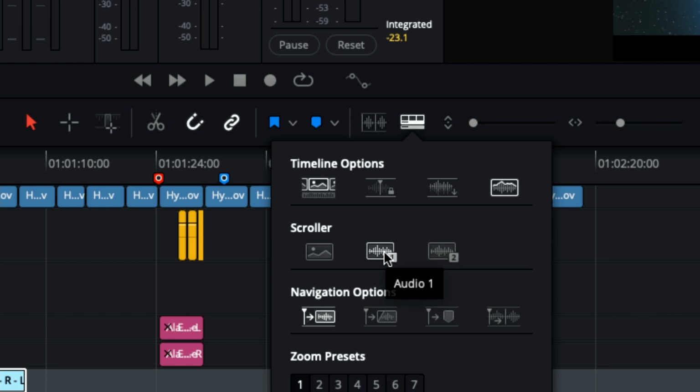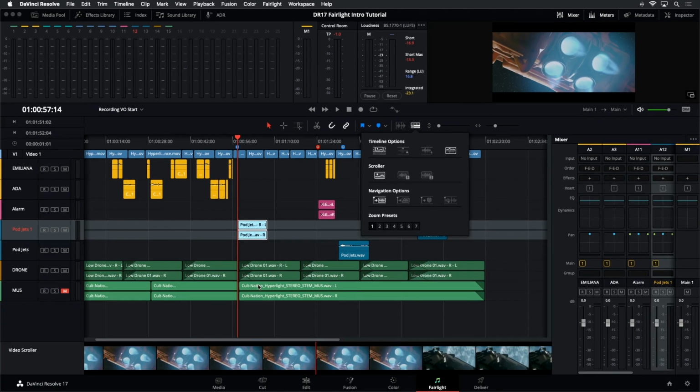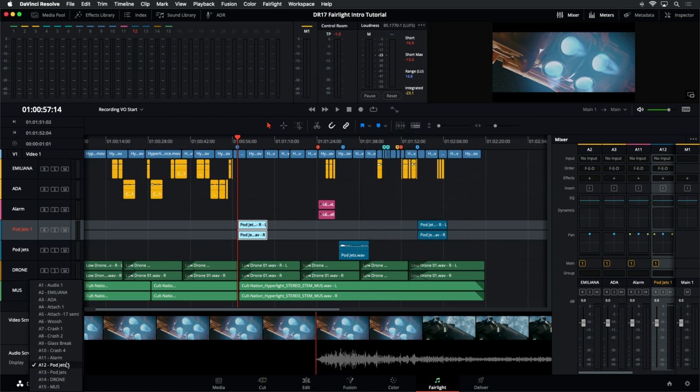That will allow you to see the audio for one track and directly compare a thumbnail of the audio to the thumbnail of the picture. So I'll turn those on, and you can see when I flip them on, there we go. There is my video scroller, and here is an audio scroller also. And I can choose which track that audio scroller is going to show. In this case, I want to make sure it's Pod Jets 1. It is showing the track that I had selected, so that's perfect. I could choose any audio track to see in my scroller. In this case, this is the one.